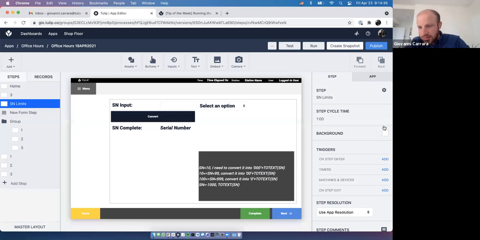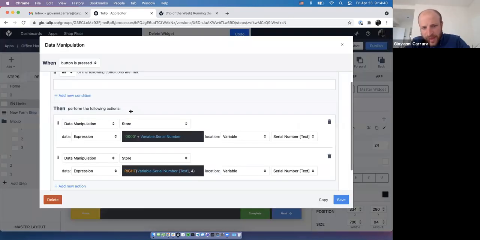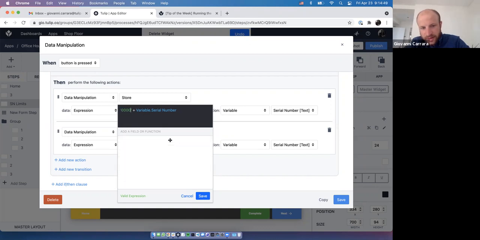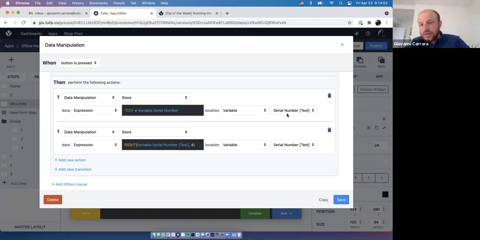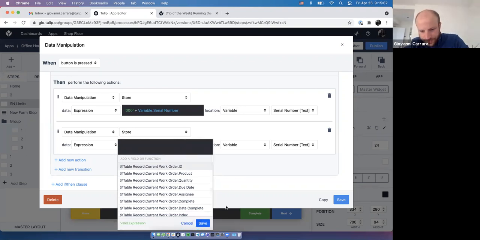Let me show you. Basically every time I append first 4 zeros, which actually is unnecessary. I only need 3, so let's update that. Then I store it in a variable called serial number text. Then I use this function called write, which takes 2 arguments: the first is the variable, and the second is the length, the number of characters I'd like to store.